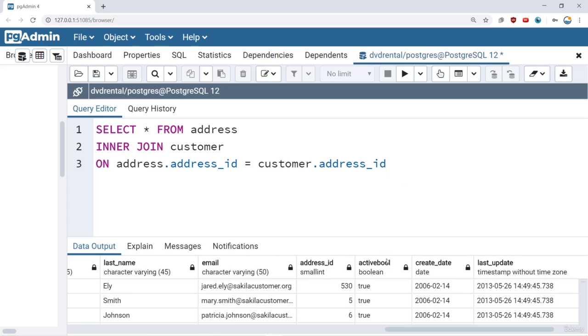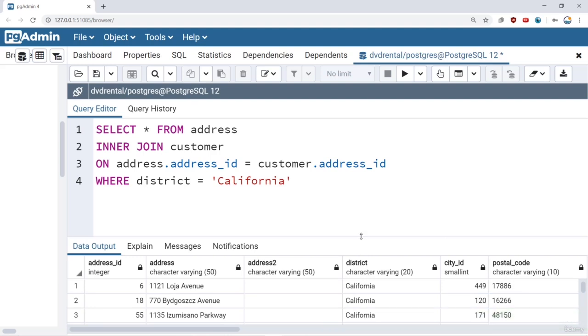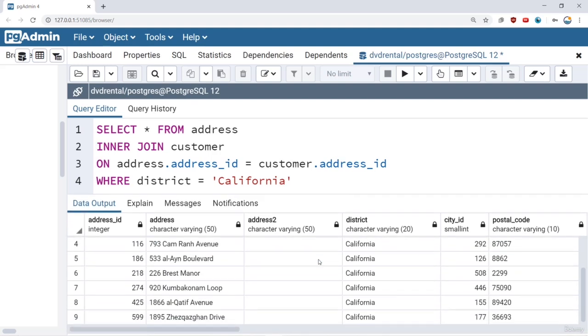So now I can say where district is equal to California. And if I run this, notice now I get back all those same columns, but now it's only for the districts that have California. And if I expand on this a little bit and scroll down, you should see there's essentially only 9 results.